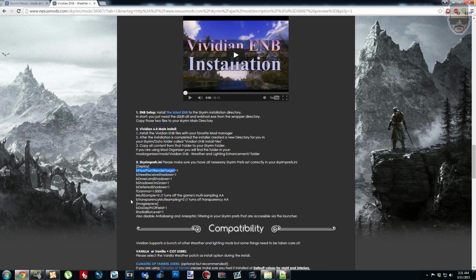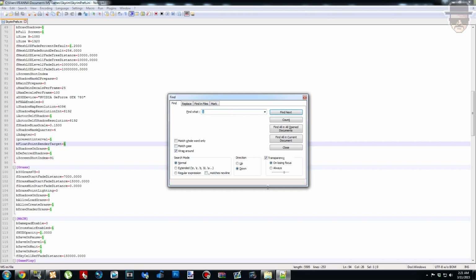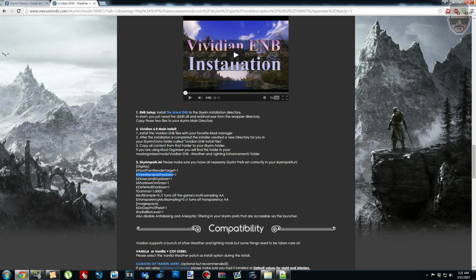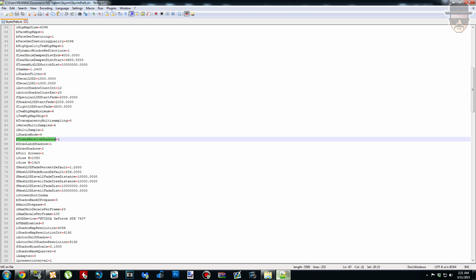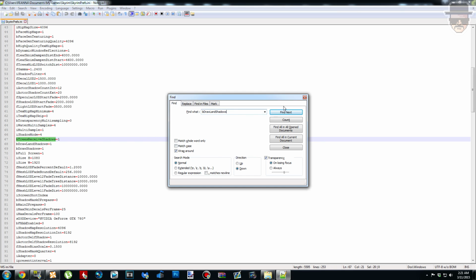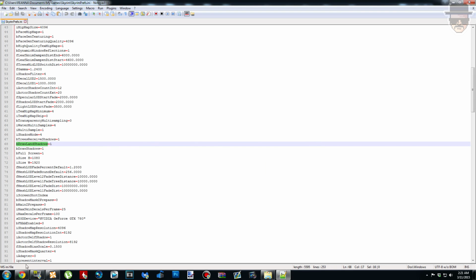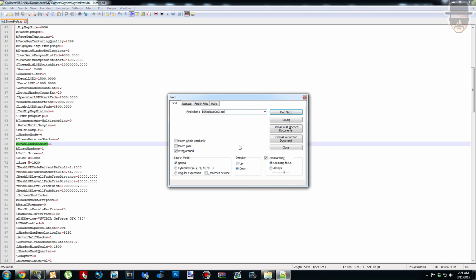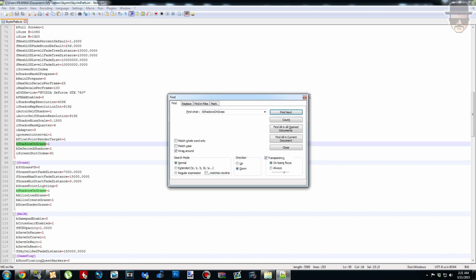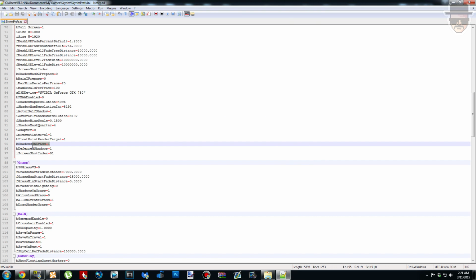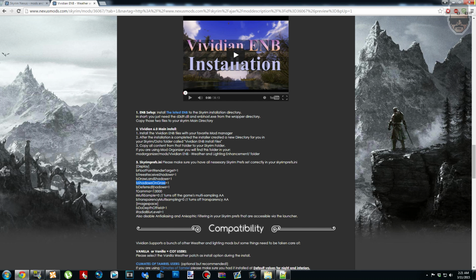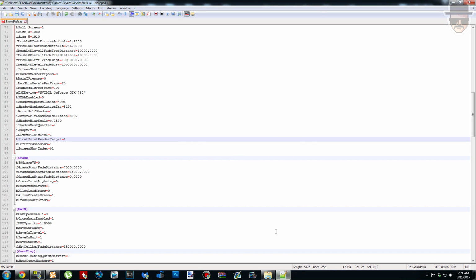The next one, bTreesReceiveShadows: Control-C, Control-F, Control-V. Mine's already at 1, so let's go to the next one. Control-C, Control-F, and Control-V. Mine's already at 1. Next one, Control-C, Control-F, Control-V. Not really sure why mine has two of them, but moving on. Control-C, Control-F, Control-V.